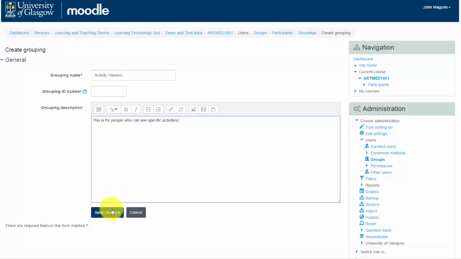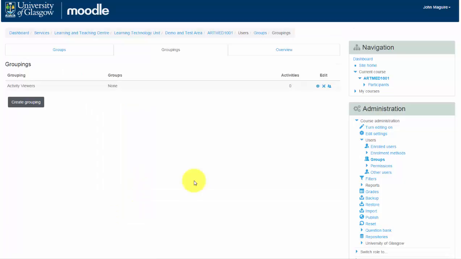And once you've entered the relevant information, if you hit save changes, here you see that you now have a grouping called activity viewers, and there are no groups attached to this yet. So that is one thing that's important, is that groupings can only be used with groups. You filter groups into a grouping, you don't filter individuals into a grouping, it's groups into a grouping.